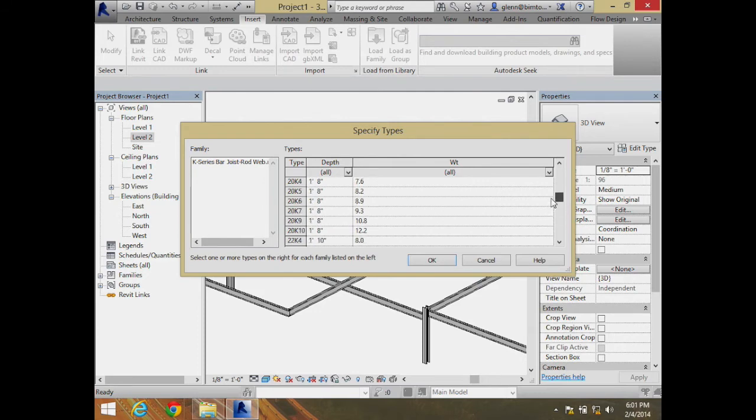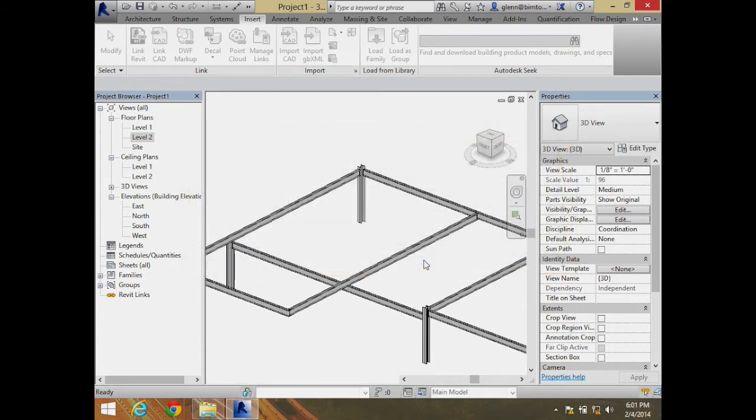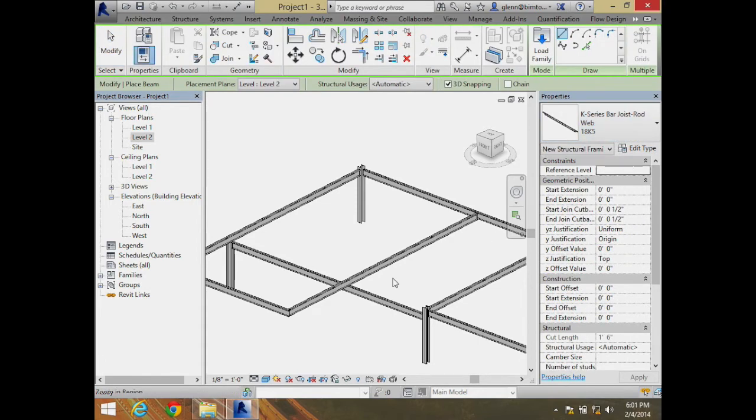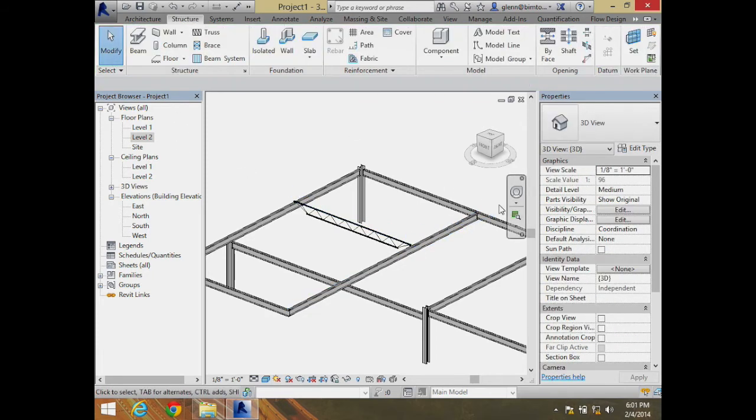And if I go through, I'm going to bring in some nice 18-inch ones, so a K18 5. Again, I'm just guessing. We will eventually be able to calculate that. So we can place a single one of those if we want to. I can say, let's go ahead and place one of these K18s. And you'll see when I do, it puts kind of an open web joist in there.